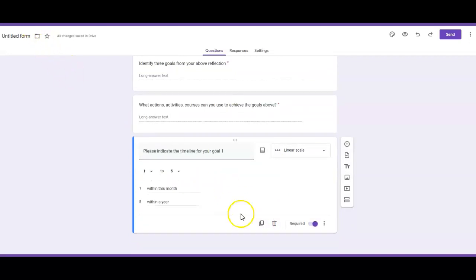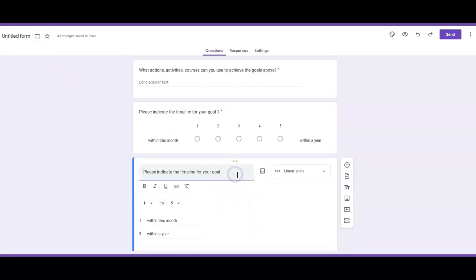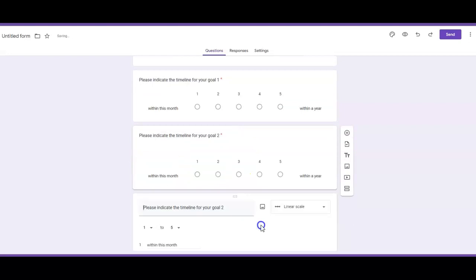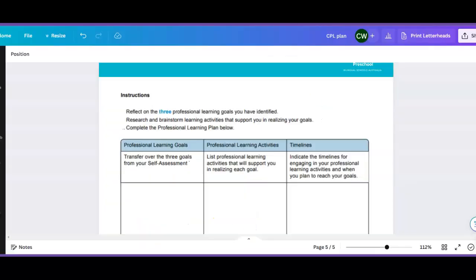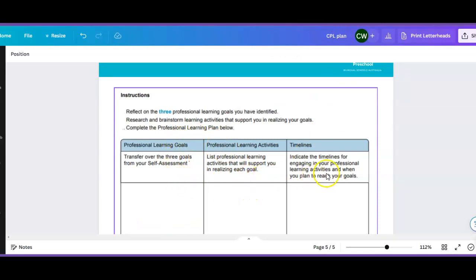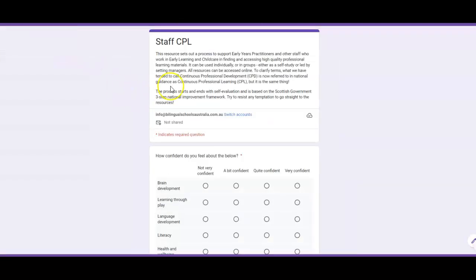And then we will do the same for goals 1, 2, and 3 by clicking the duplicate button. Now we're going to duplicate the same thing for goal 2, and then duplicate again the same thing for goal 3. As you can see, all 3 areas of this table have been brought over to the Google form. Now, this is what our final product looks like.